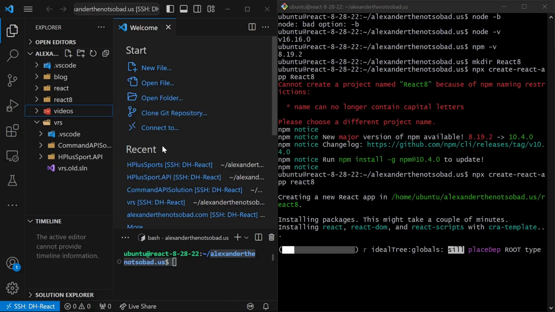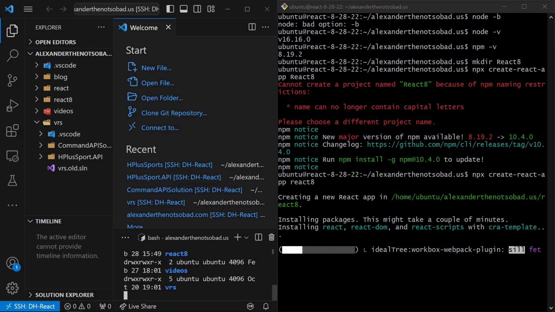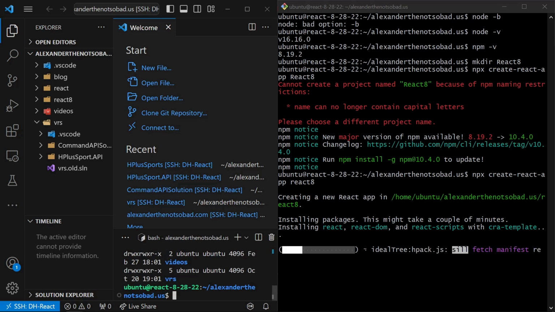Now there's two ways to delete that. You could go ahead and right click and delete it, or you can actually go into the directory system and remove React 8. I think it was called React 8. But it's no longer there, so we don't need to do that right now. We just kind of use the right click on VS Code.